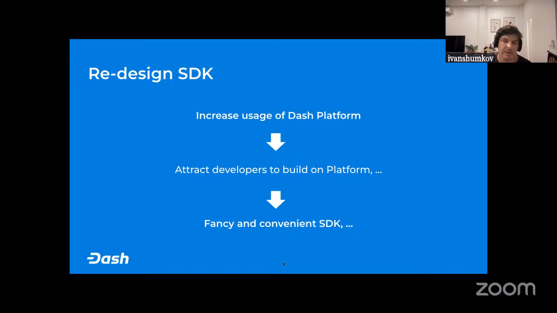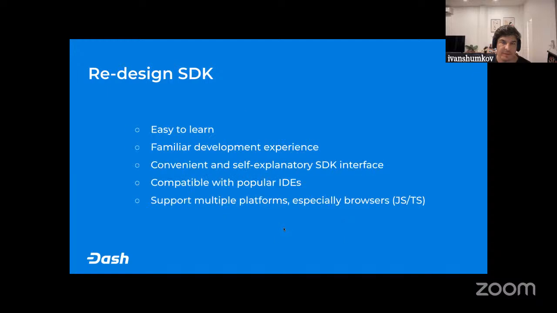One of the ways to do that is, one of the main things developers need is an SDK, right? Next slide, please. And it should be simple and easy to learn, with a familiar development experience, what they already have using other popular tools in the industry. The interface of this SDK must be convenient and self-explanatory. So even without reading documentation, just writing code in your IDE, you should automatically get the answer to your question. I'm talking about autocomplete and examples and documentation built into the code of the SDK.